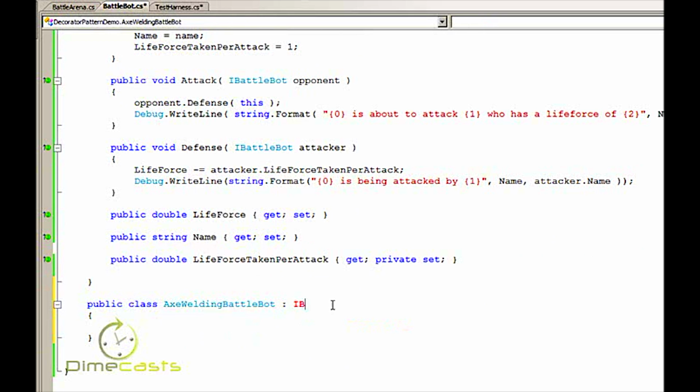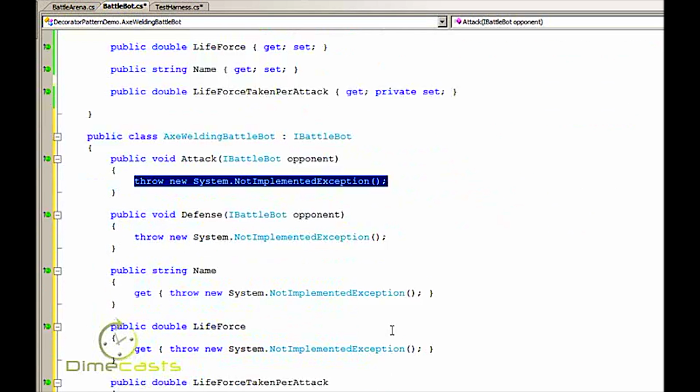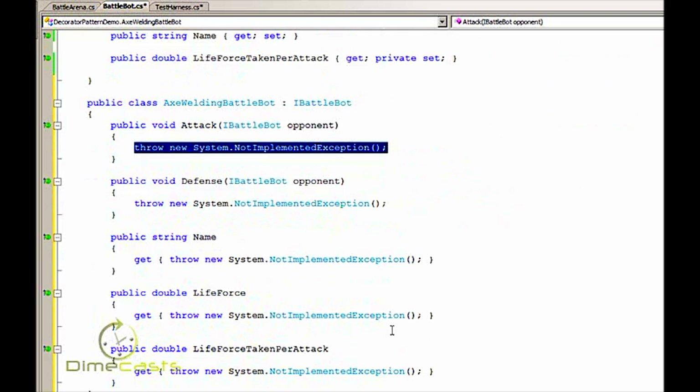All I can do is implement the interface. And when I do that, I need to implement some of the members. Let's go ahead and do that now. Now, I don't want to rewrite all the functionality of the BattleBot class because it does things I don't want to worry about. So how can we make it so we can consume it?